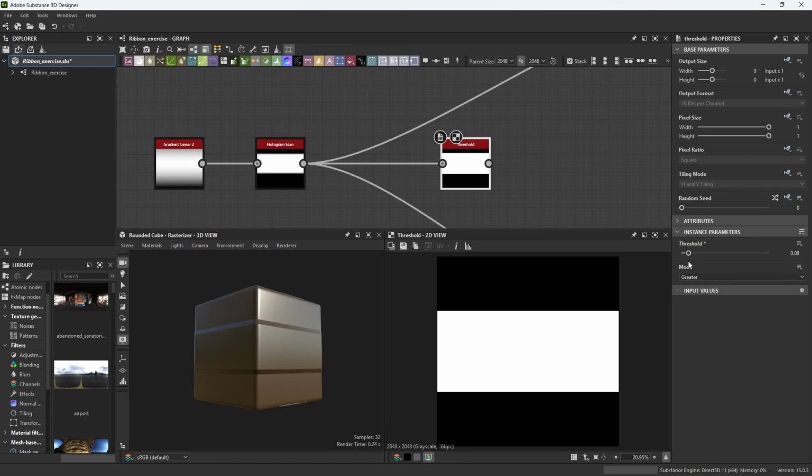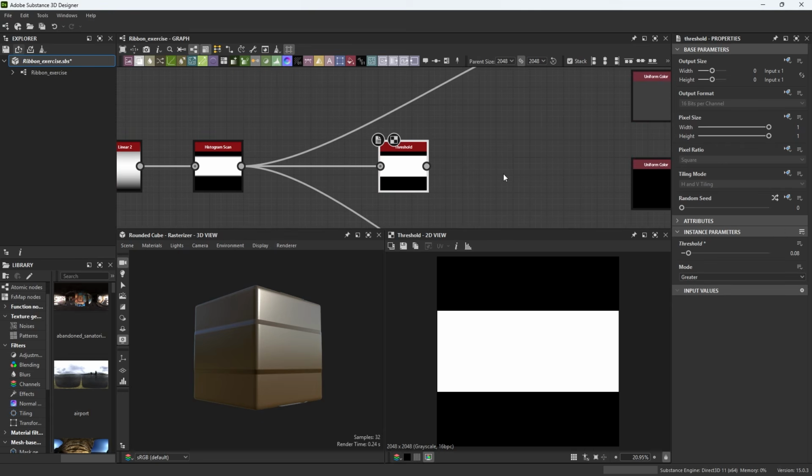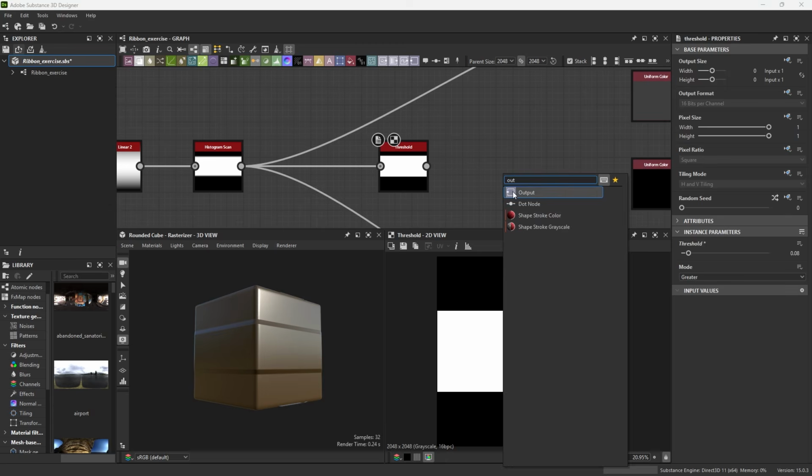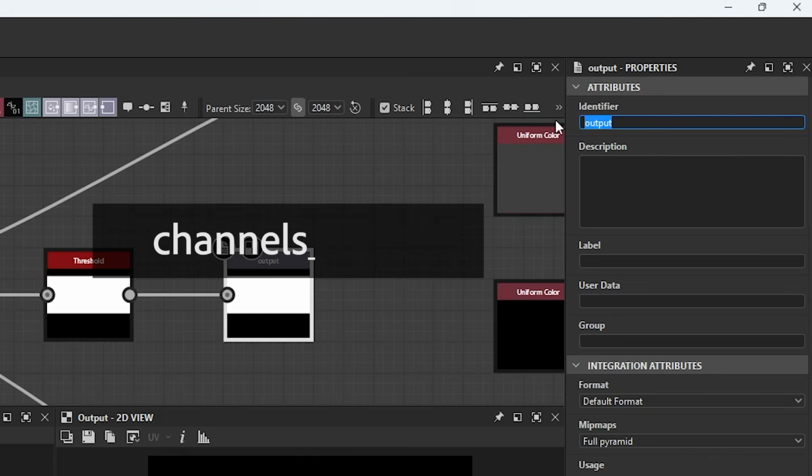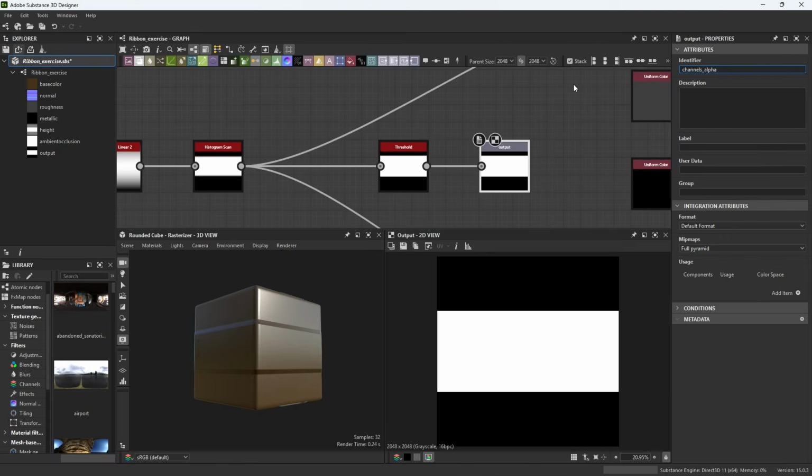All right, now we need to create a dedicated output to signal that this is a mask so that it gets treated properly in Painter. So output, connect our mask to it. And the way you flag it as a mask is by typing channels_alpha in the identifier field. And that's it. There's no need to fill out the rest.